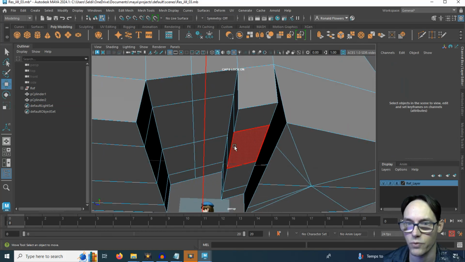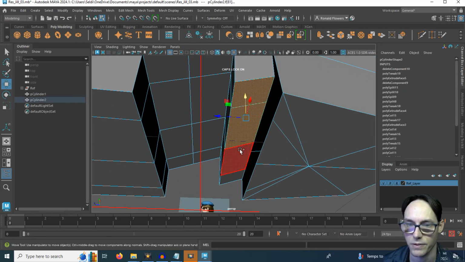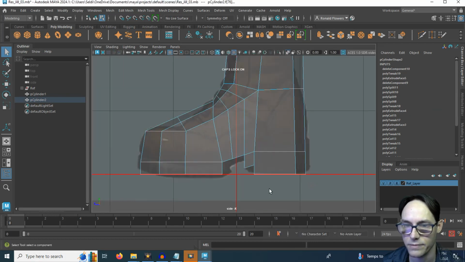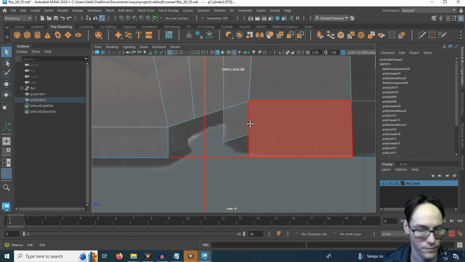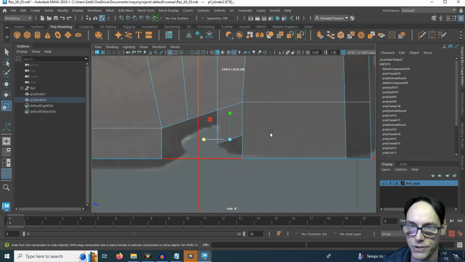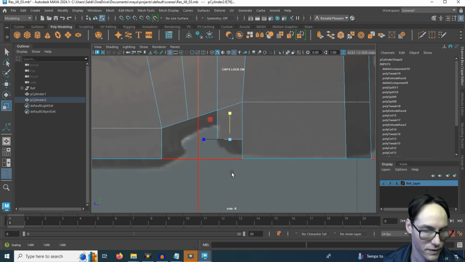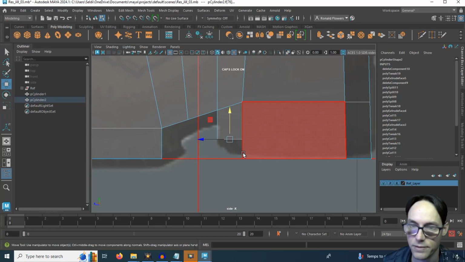And then I will take these four bottom ones, this one, this one, this one, this one, and we're going to go into our side view like this. Get my scale tool, I will scale it flat, and then I will use my move tool to snap it to the ground. So hold X and then drag the arrow down to snap.